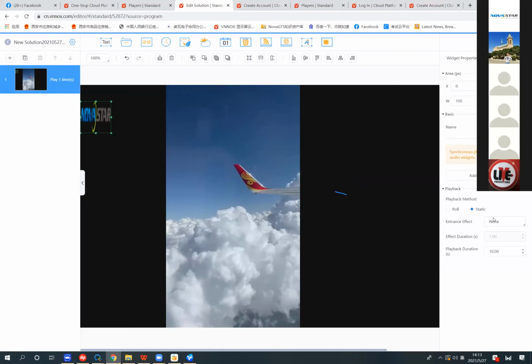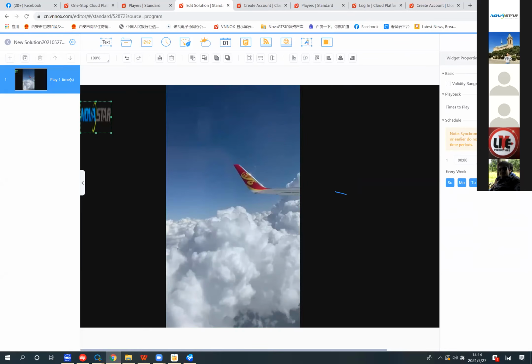And on the right side, you could also change the playback method. So that means you can change some entrance effect and the duration. So that is for widget properties. And for page properties, you could change the times to play. So actually, not only one single content can be displayed in one solution.